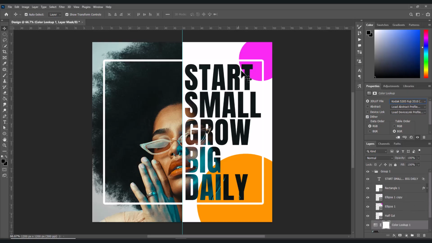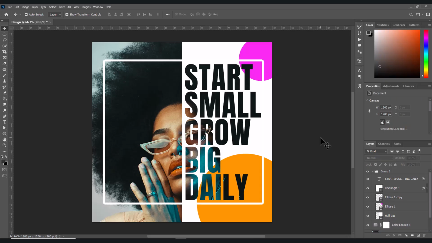Alright guys, so let's take away this ruler guide here. We don't need it anymore, so you can break it out. Good. So you can press F on your keyboard to have a final preview.